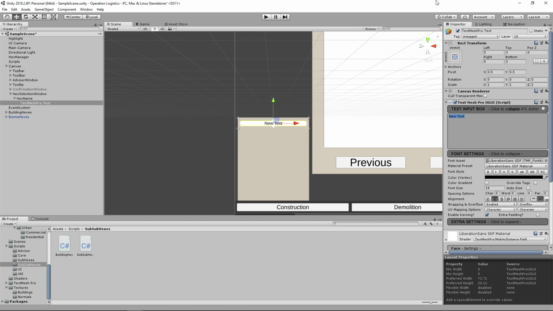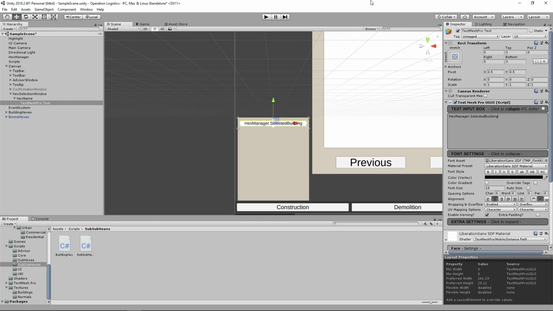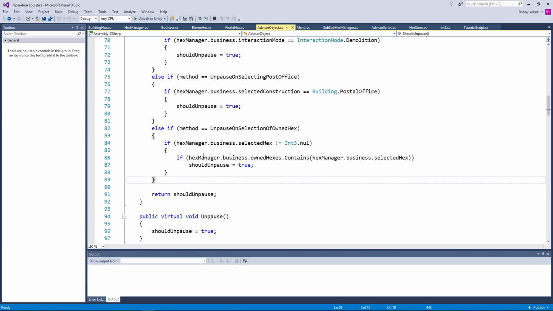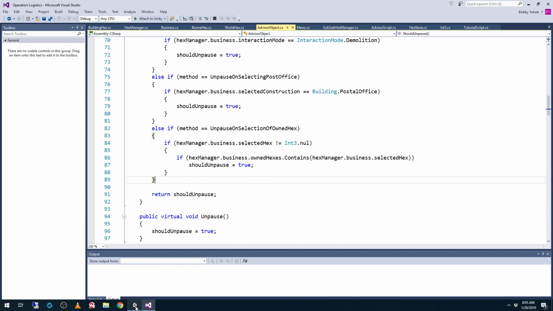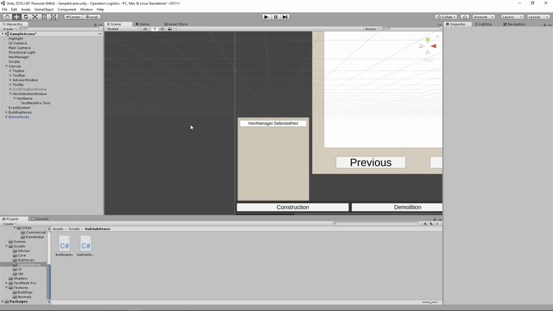Okay, so this would be something along the lines of hex manager.selected hex, or rather, .selected building? How did I word this? No, it is selected hex. Okay. Seems fine. A little generic, but fine. So we'll go ahead and leave that the way it is.